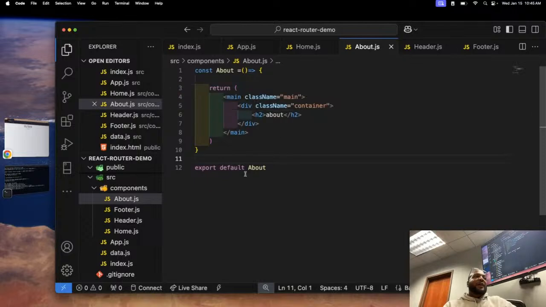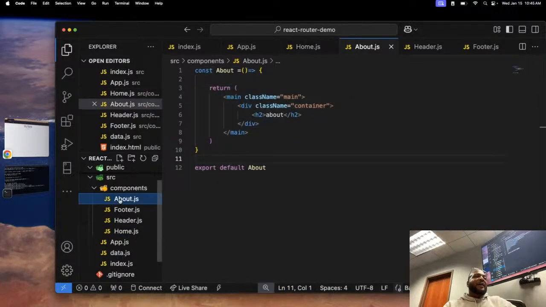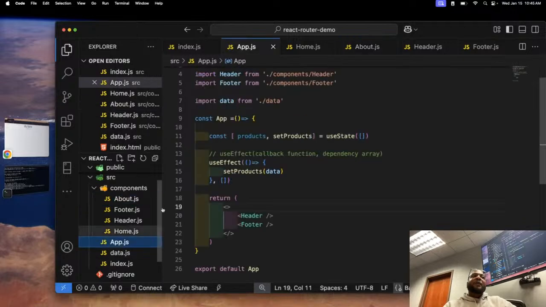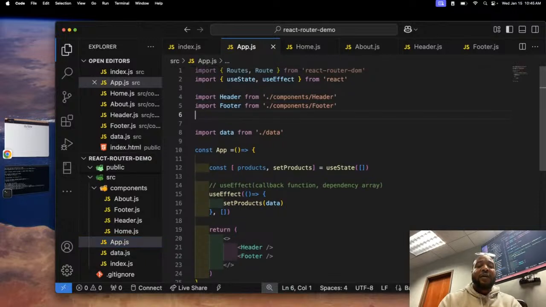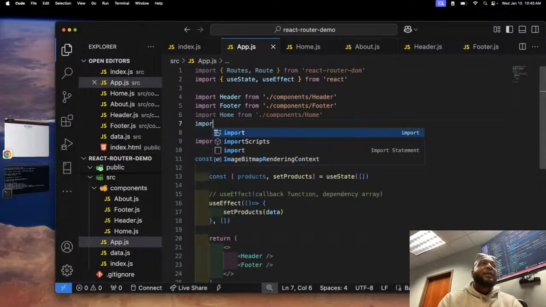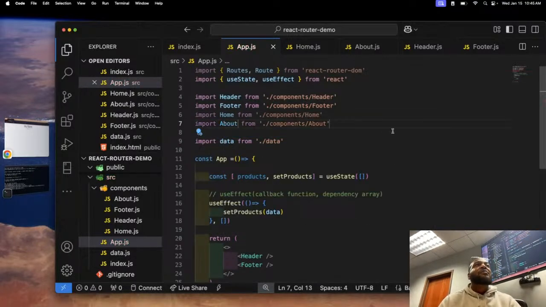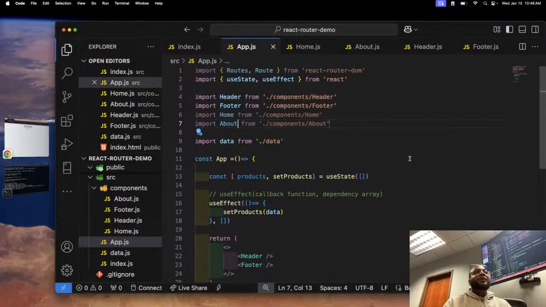All right, so I got that. I got my home component. I have my about component. Those are done. Now I can come over here into app and I'm going to import those components. So right here, import home and import about. They also, again, go inside of your app component.